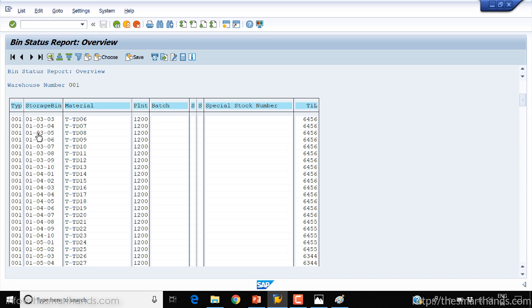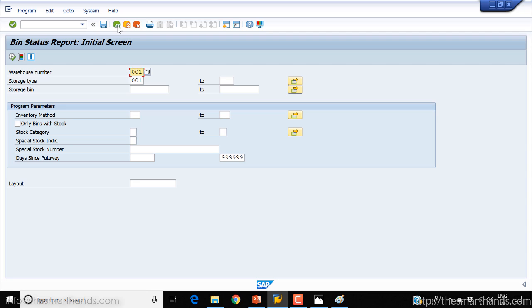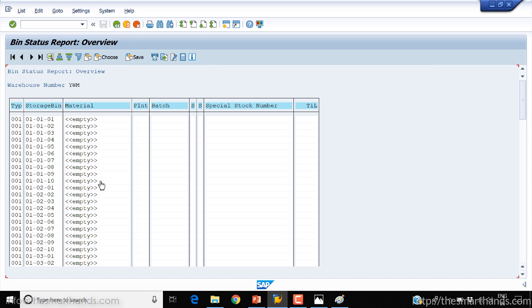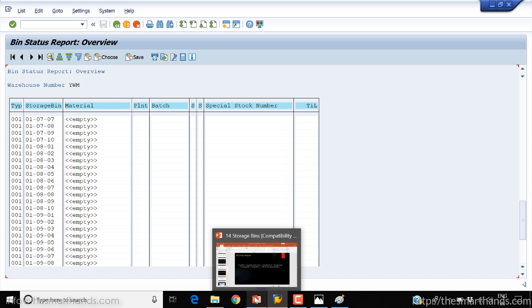I can scroll down and see different storage bins and the material stored within those storage bins. If I go back and look for my warehouse number, if I search for this, you can see all of those are empty because we just created them. So that's a report you can run to check the status of all the storage bins.